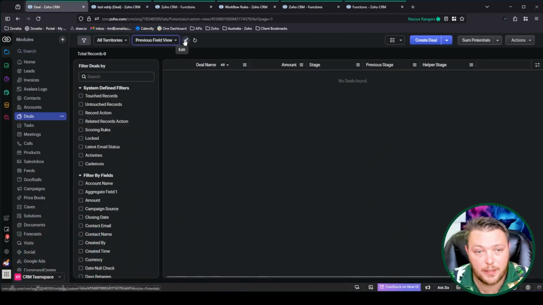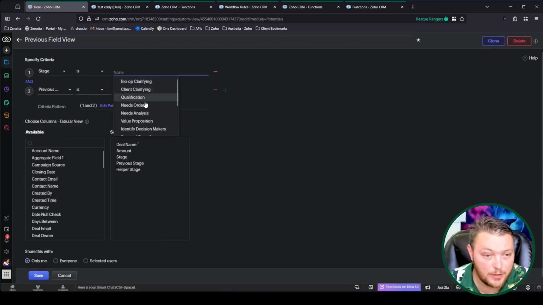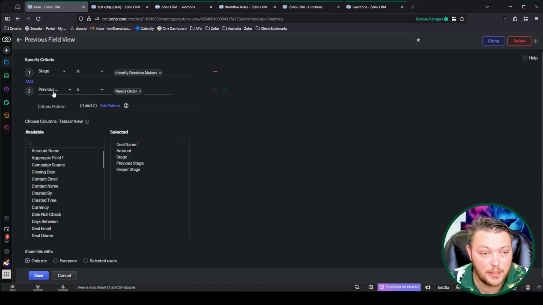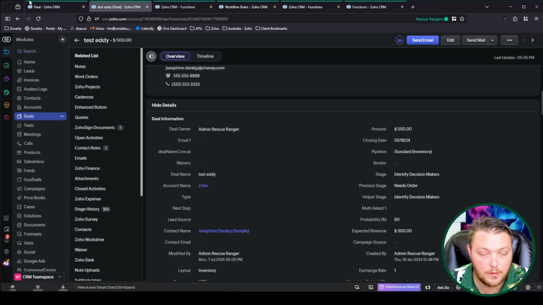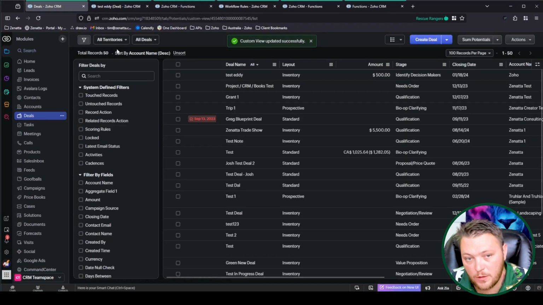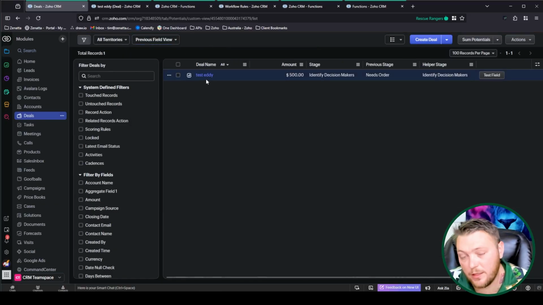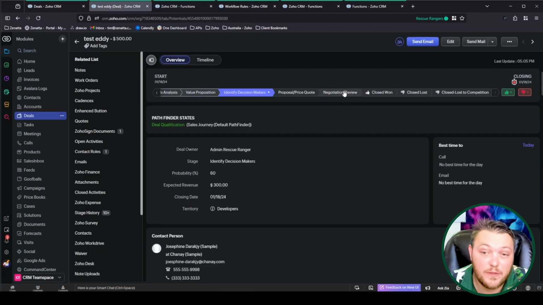So if I come into here and we make a custom view, you can see that I had this set up a different way previously, but what we'll do here is set up identify decision makers and the previous stage is needs order. Yep. Then when we save this, our test client should be in here. So this is how you can run custom views based off of the previous stage.